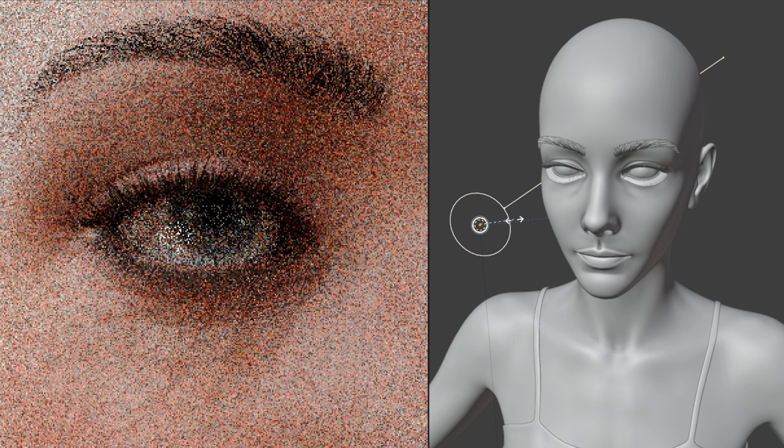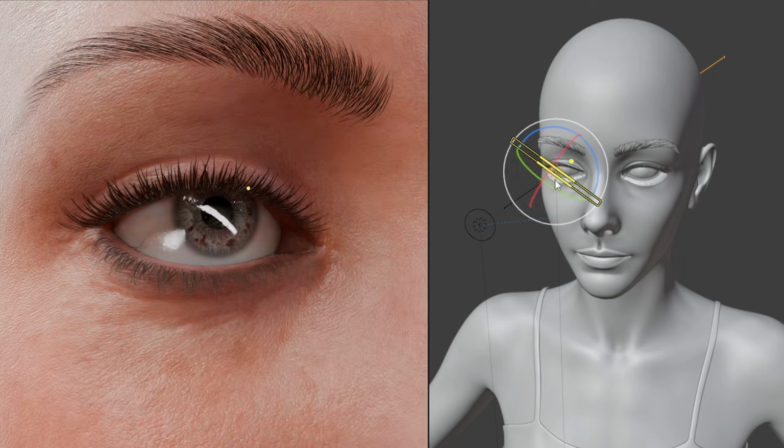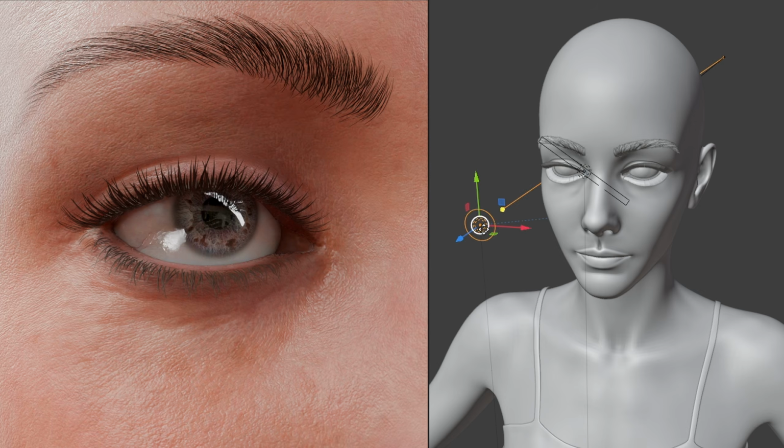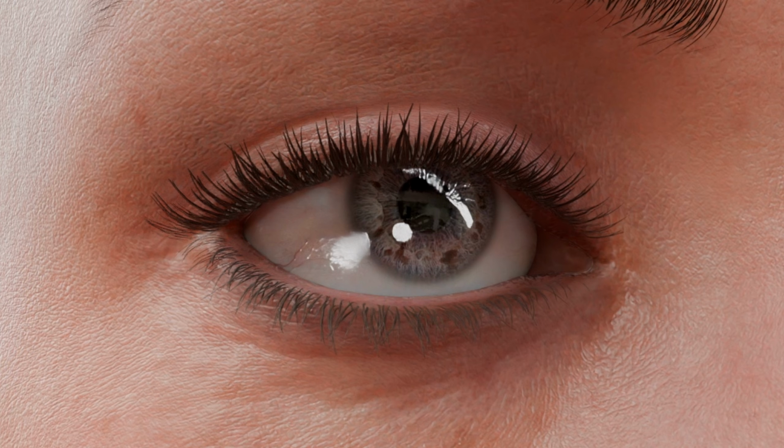Once you're done, you can now duplicate this area light to have several eye glints appear on your character's eyes at once, allowing you to create some interesting patterns.